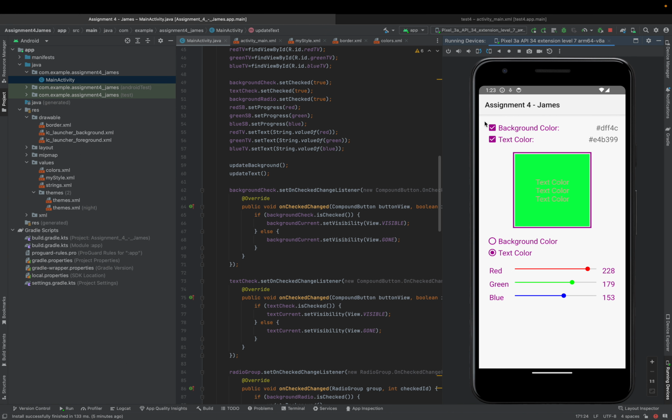And then we also have 2 more event listeners on these checkboxes that hide and show these hex codes over here. So that's just an overview of the app.